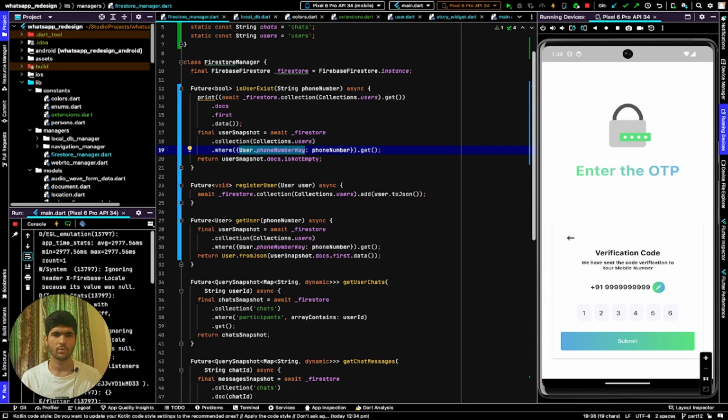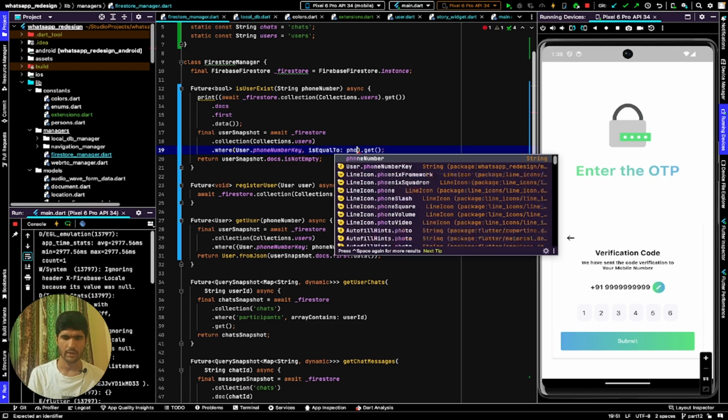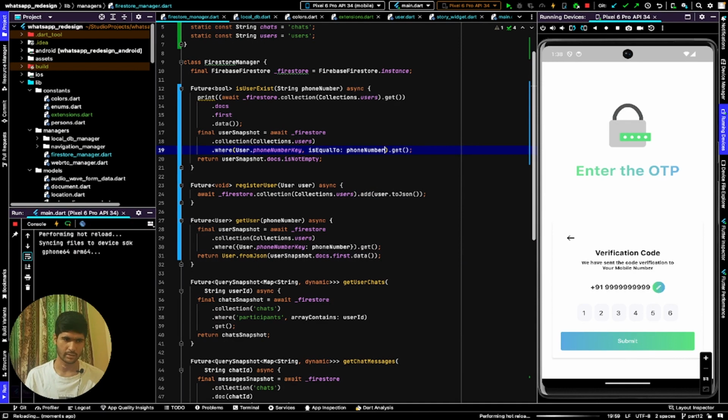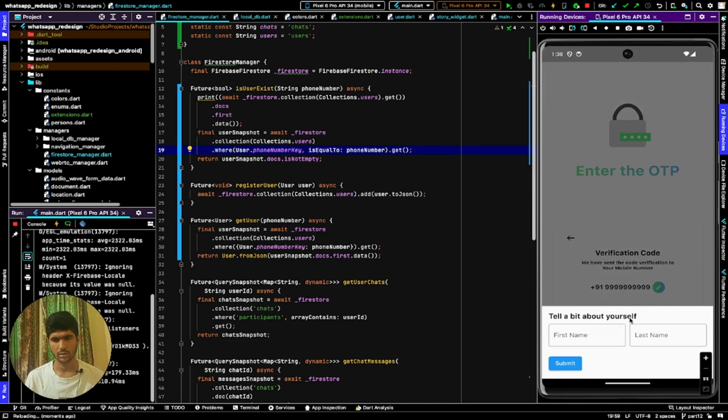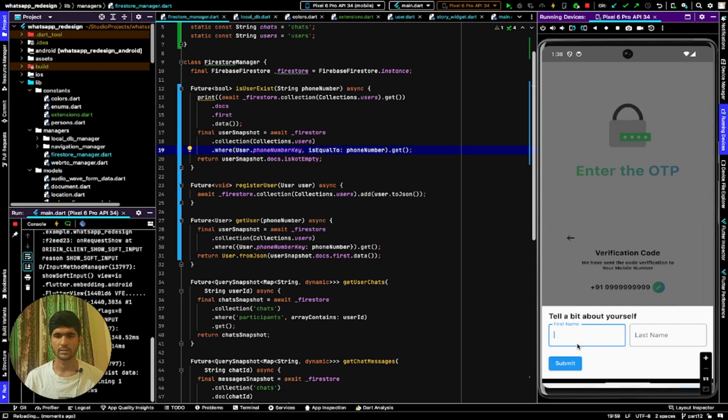So the problem was inside this where part. I was passing it as a map, but I have to pass it like the key and is equals to and then phone number like that. So that was the problem. Now I'll submit again. So tell a bit about yourself. It is asking for the first name and the last name.